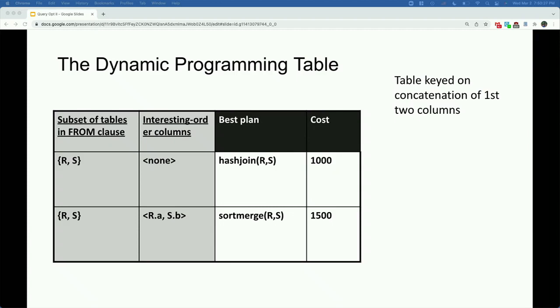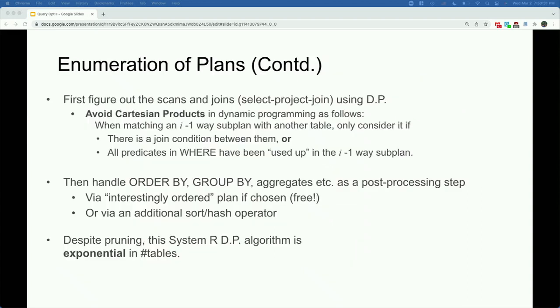Okay? And then you also have the best plan and the cost. Now, I said one of the rules we have is we're going to avoid Cartesian products unless we absolutely need them. So, how do I consider what plans to add?